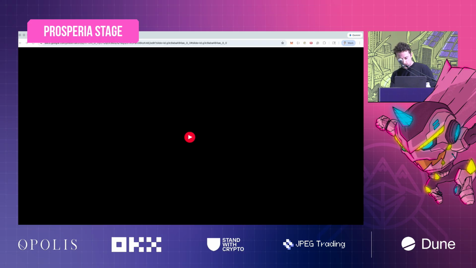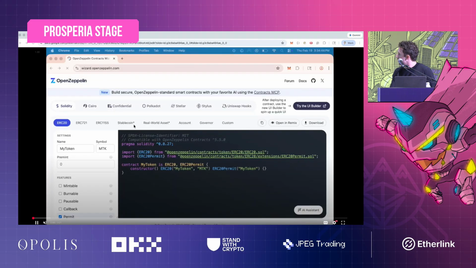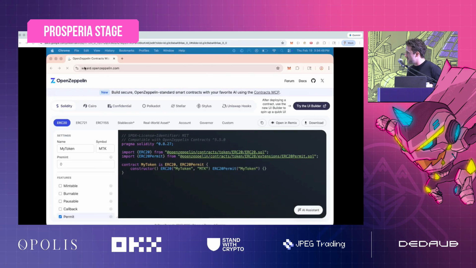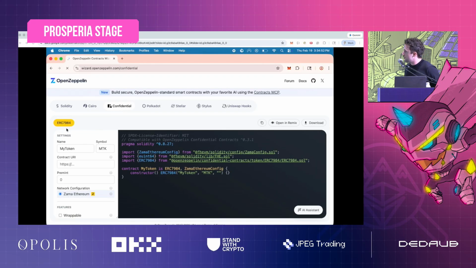Oh, the internet's working. OK. So I recorded this in case the internet wasn't working. But we go to wizard.openzeppelin.com, click on confidential, and we have a section for the 7984. Name the token, specify a symbol.